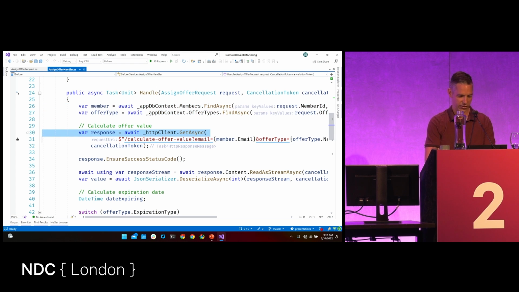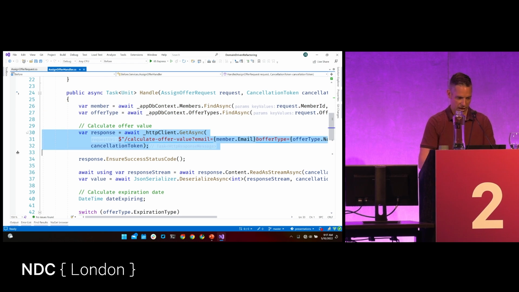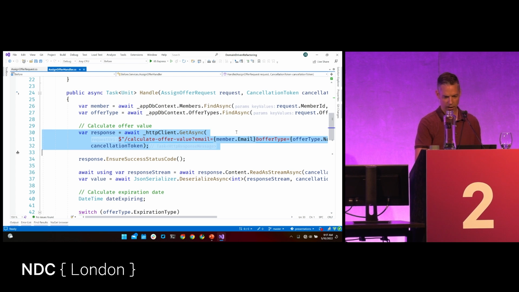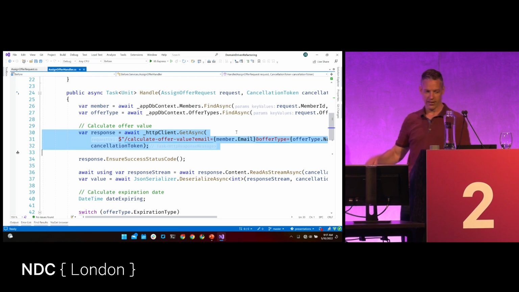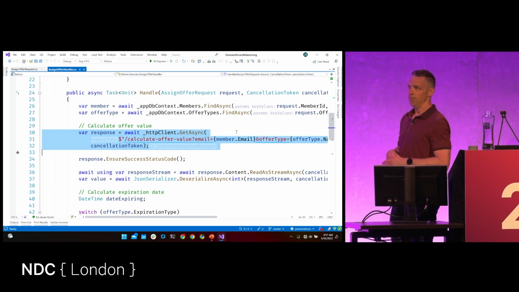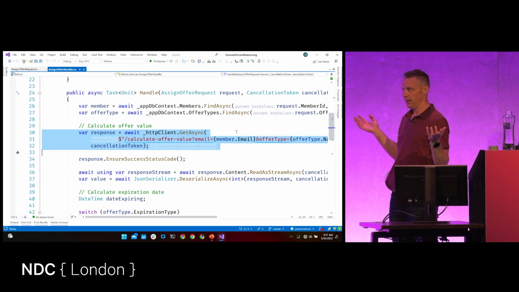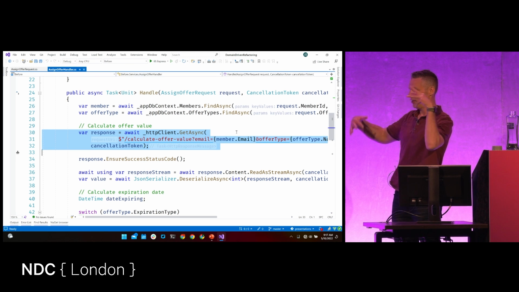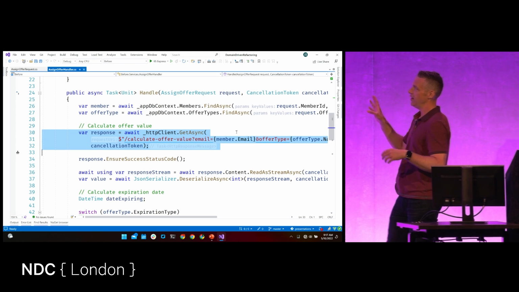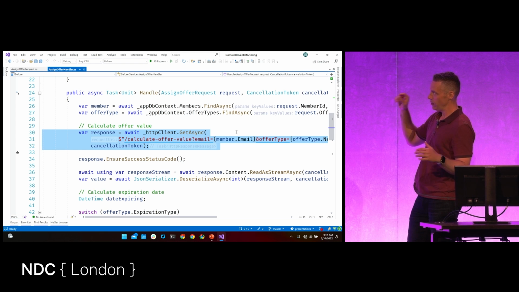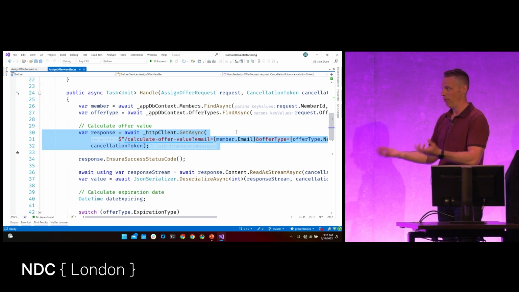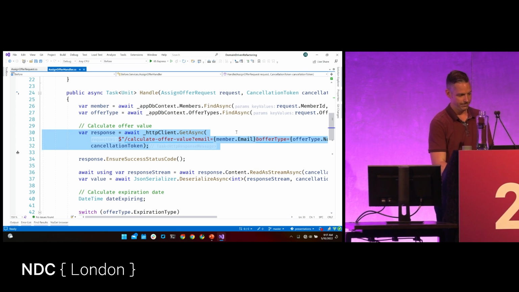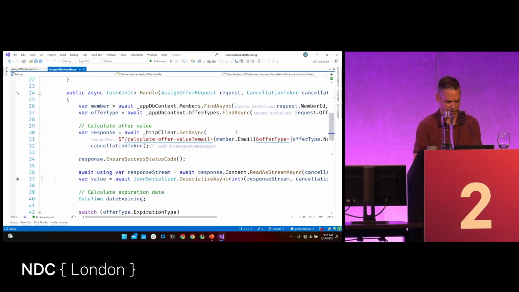Here's where it's calling out to some made-up web service to pass in the member's email and the offer type, and it'll give me back the actual value of the offer. Maybe there's some third-party system that has data aggregation, machine learning, blah blah blah. I don't know what's going on behind the scenes, but I do know: give it the email, give it the type, and it will give me the offer value. So at the very end, I get a value for the offer.